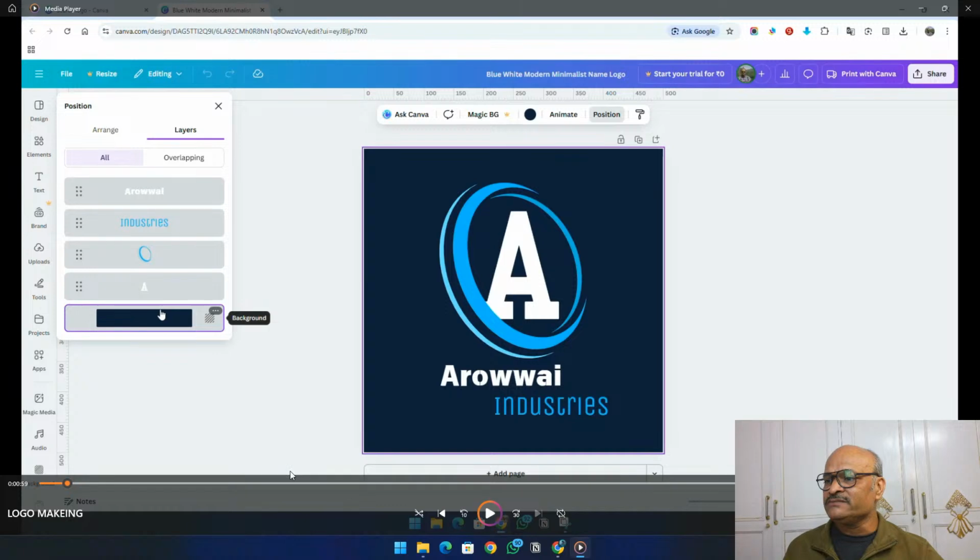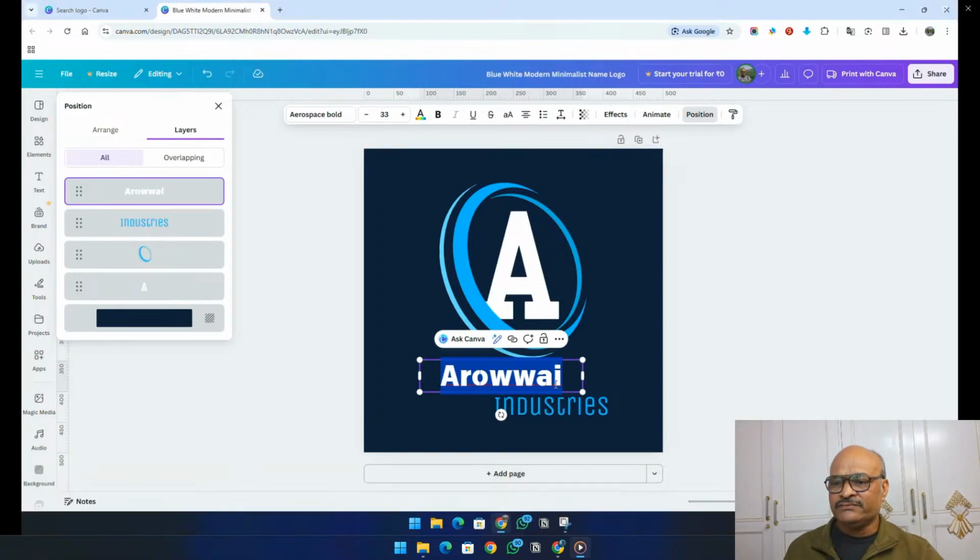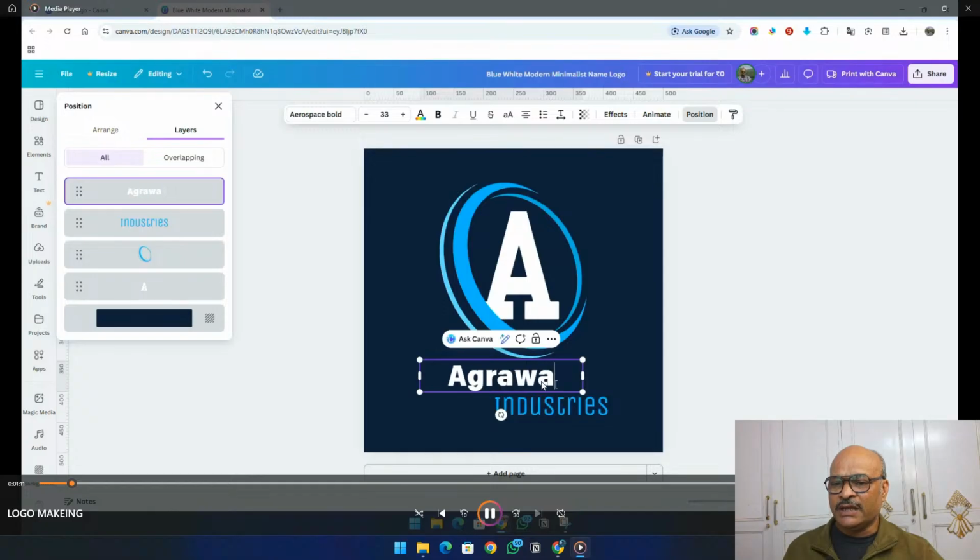Now, when we click on the layers, we can see that it has been made of 1, 2, 3, 4, 5 layers. And whichever element you click here, that will be shown here. And what the details are is also shown here. Font, size, everything will be shown. Okay. See, wherever I click, it will show. Now I want to make this logo for my company. So A is okay. I am writing, in place of the old text, my name, Agrawal Industries.